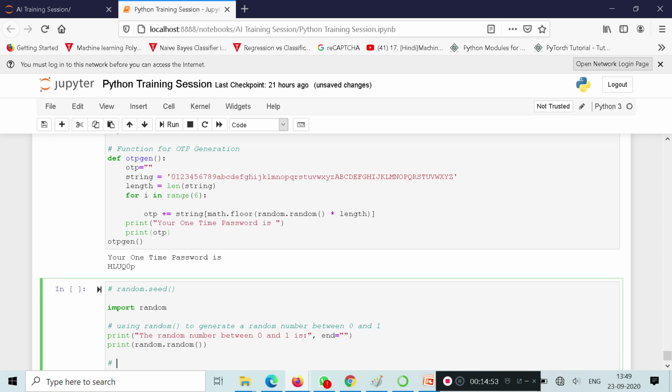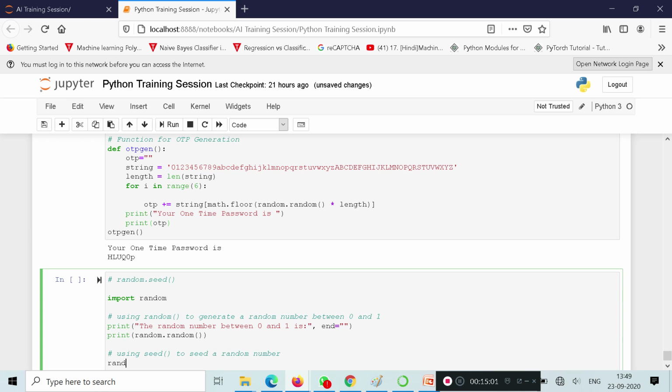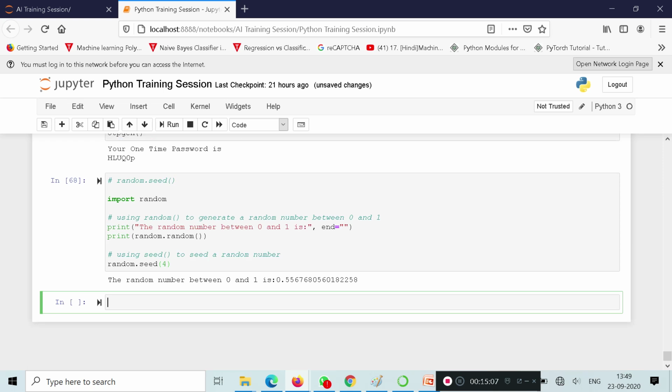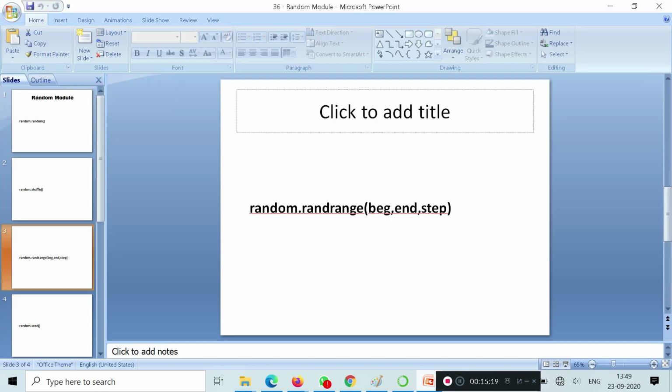Now using seed to seed a random number. random.seed(4). Let's see, 0.5567. Now it's changed. Alright, this is the random.seed method.